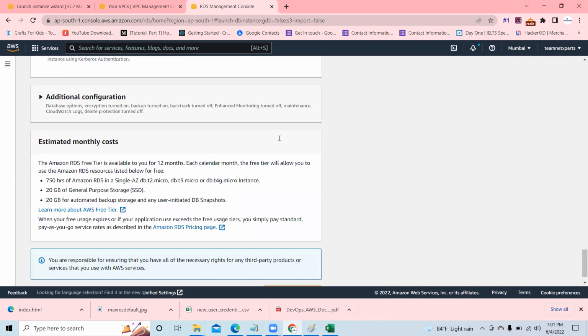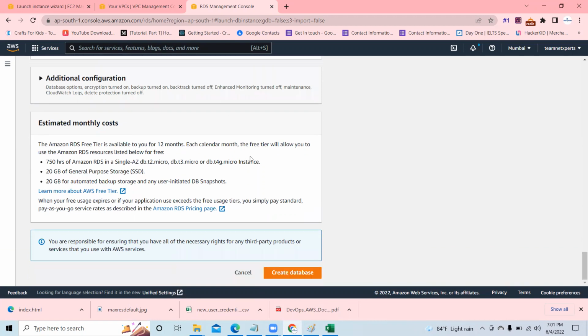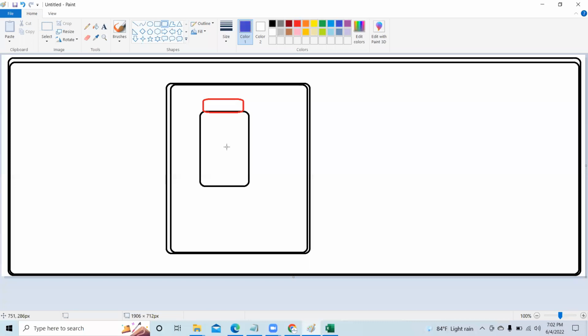So take this option as it is, guys. Don't change anything here. Then create database. If you click this button, it will take some time to create the database. When you click here, only then is Amazon going to create the database, guys. This is important. When you click the button, it is going to create the database.